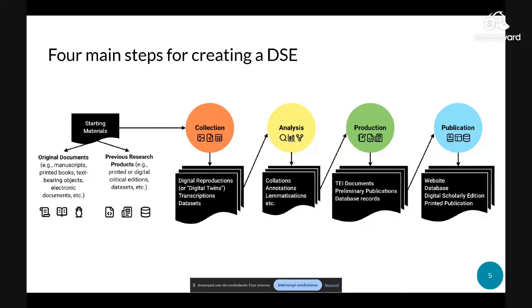And then we move on to the third part, which is data production. Usually all the materials we have produced and collected so far, we put them in a more organic form within electronic documents, usually TEI documents, or also inside database records if we are also building a database. And in this phase, it is common to publish some preliminary publications, maybe with reflections about the work so far and the work in progress and how it is going and so on.